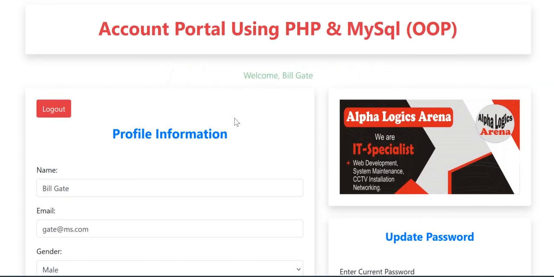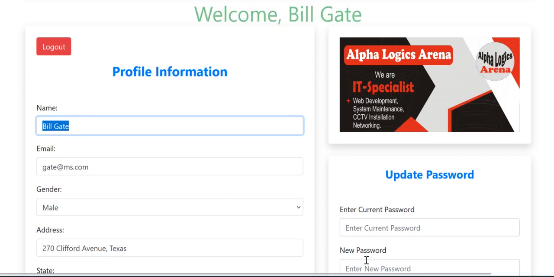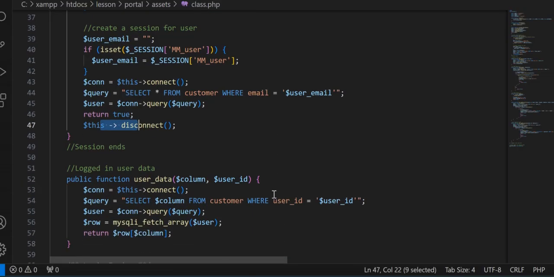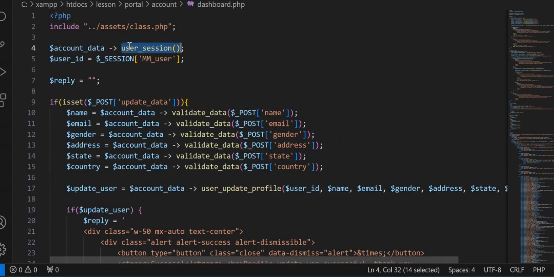Now somebody may ask, how are we able to grab or know the name of the current user, or how do we come about displaying it on the screen? Let me go to my HTML form on the dashboard. Remember, we started the session here. Then I declared a variable called user ID and assigned it to the user session. Remember, from the database, from the login query or method, we created this. So this user ID is equal to the registered or logged in user.